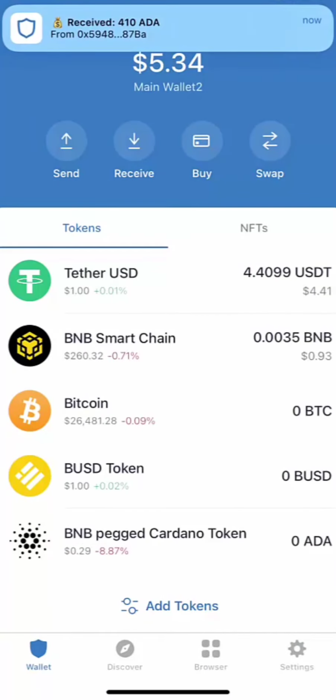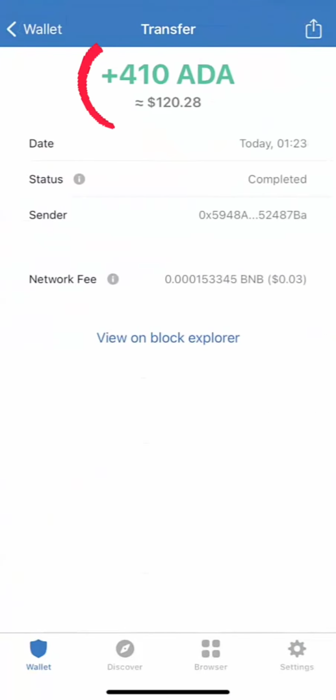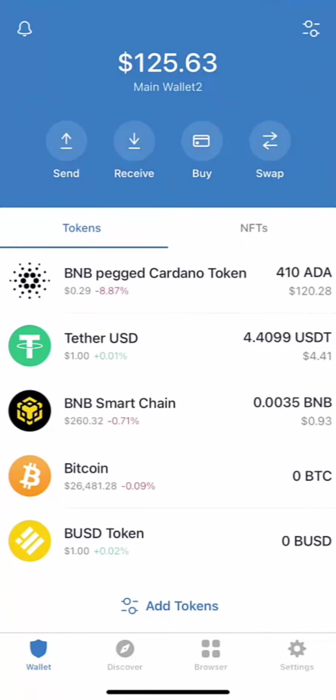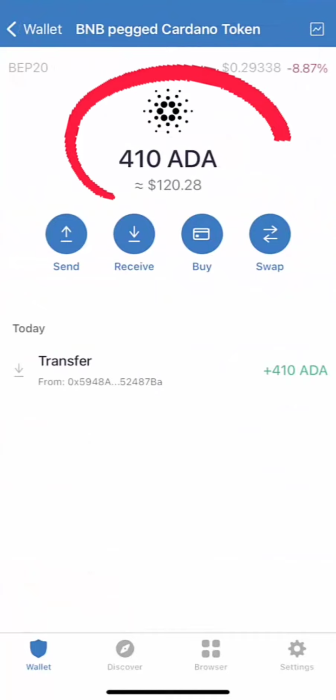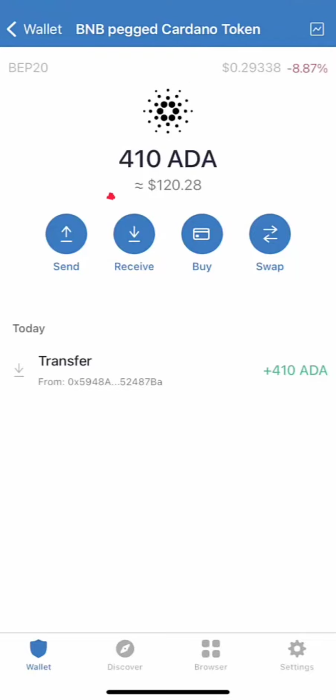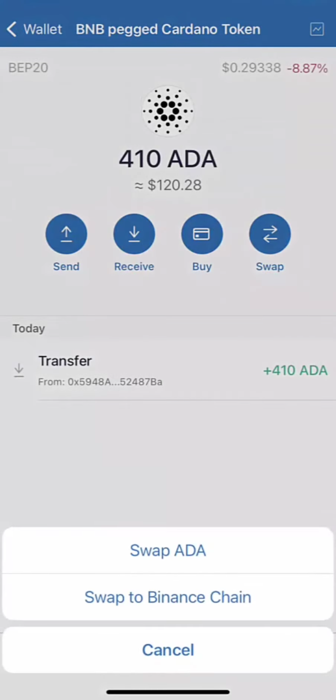As you can see, the $100 has been swapped in my wallet for 410 Cardano. I swapped $100 for 410 ADA at the price of $0.24. And the 410 Cardano is worth $120 on Trust Wallet. Let's proceed to convert it back to USDT. Open the Cardano coin tab. Click Swap. Click Swap ADA.